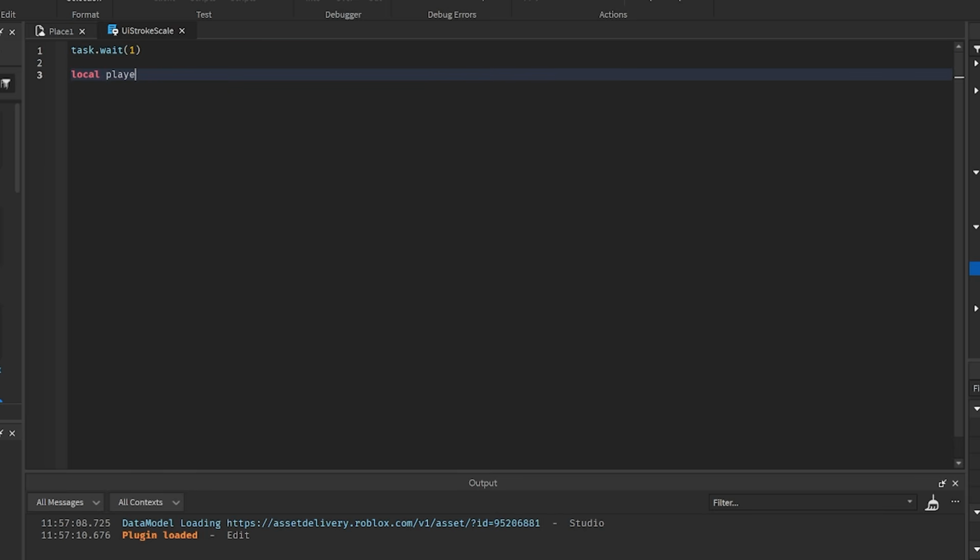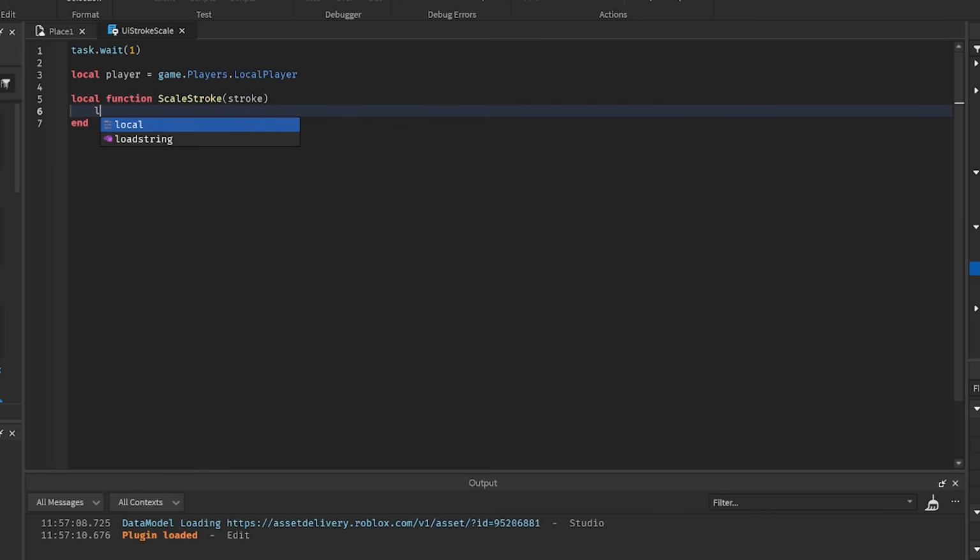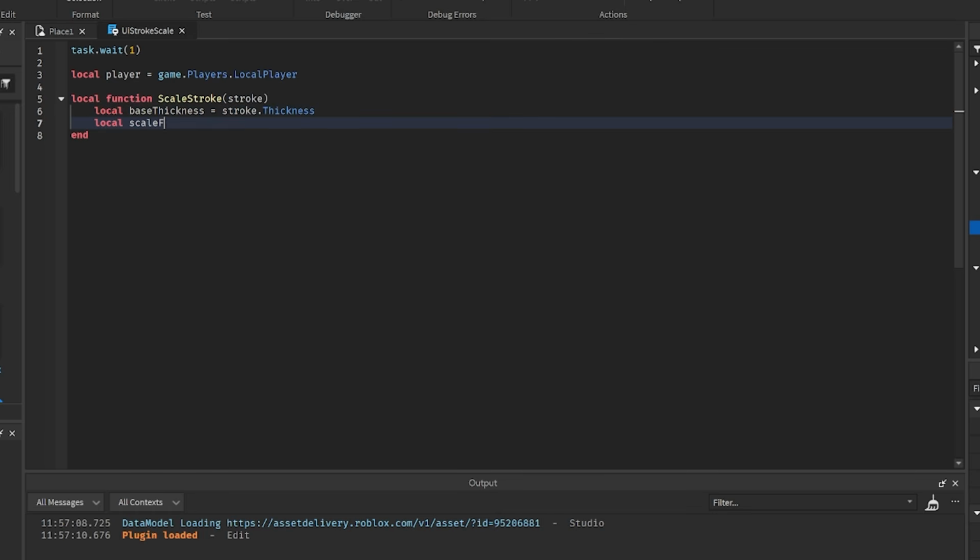All right. First, we want to get the player, which is game.Players.LocalPlayer. And then we're going to create a function to scale the stroke, which will take in the stroke object. We're going to get the base thickness. So this will be the thickness value on the actual stroke right there. So we'll say stroke.Thickness.